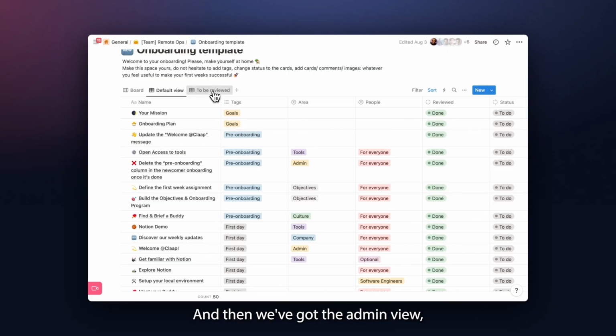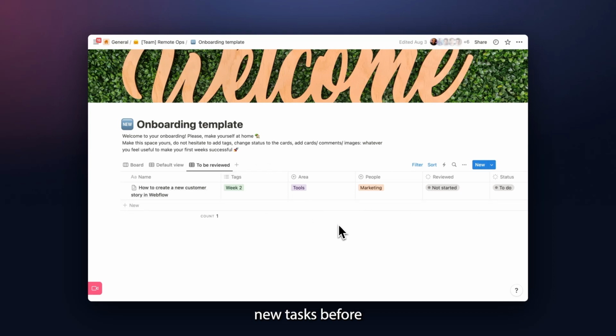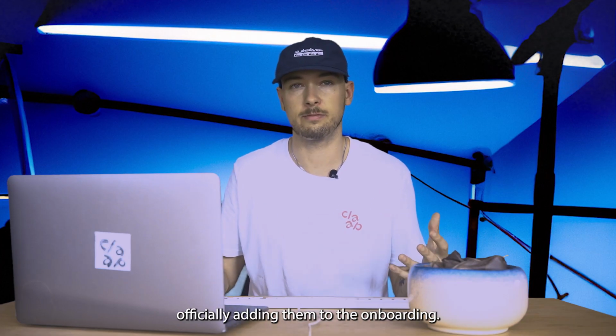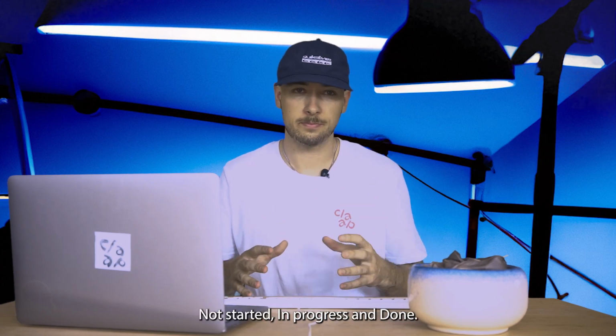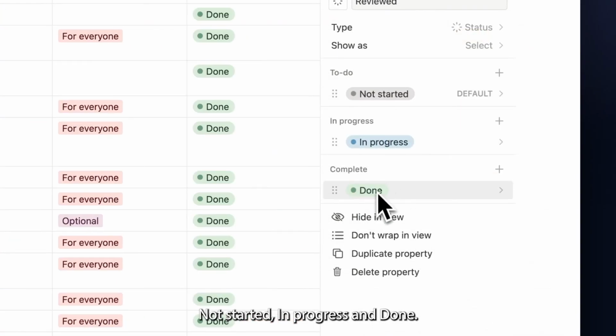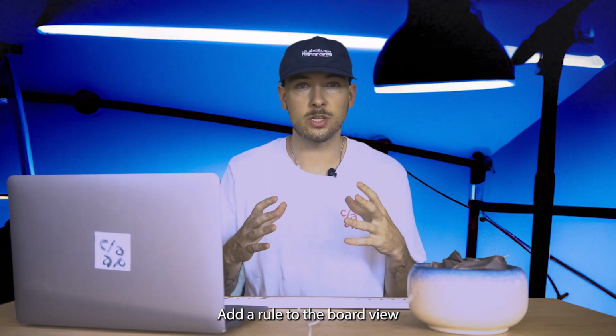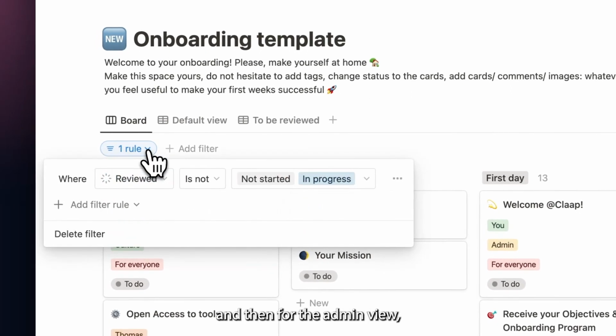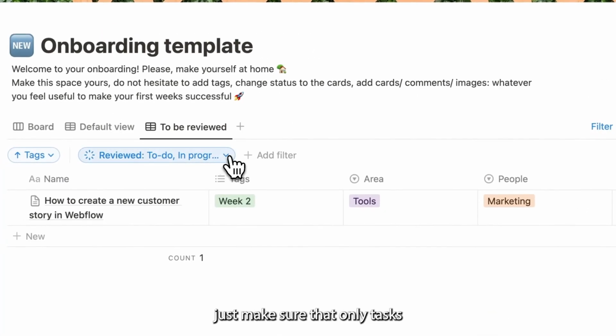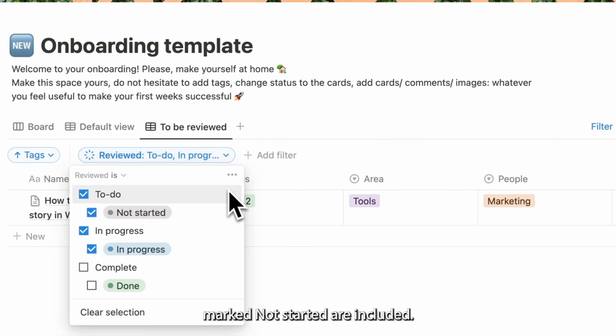And then we've got the admin view, which is to review new tasks before officially adding them to the onboarding. It's important for the board view that you add a status with 3 options: not started, in progress, and done. Add a rule to the board view, making sure that any tasks marked as not started aren't included. And then for the admin view, just make sure that only tasks marked not started are included.